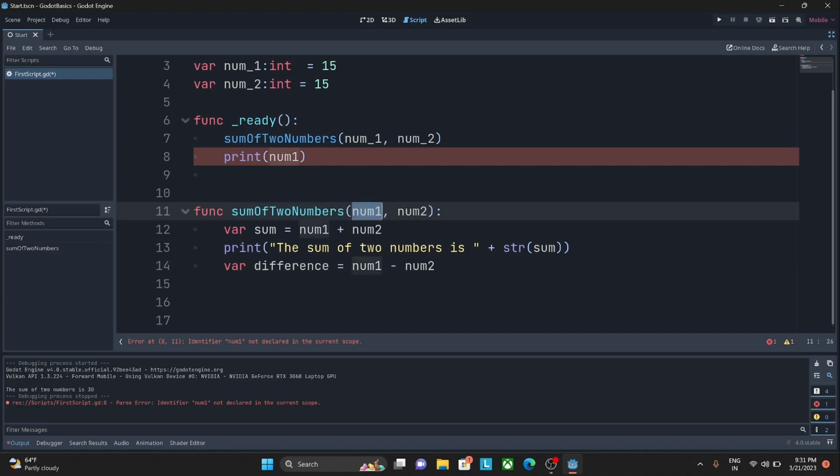That won't give me any error because num1 and num2 are available within this function. But if I want to access this num1 and num2 outside this function, then it is a problem because it is not available outside the function. So whenever you are dealing with functions, you have to think of that and write your code accordingly. So that was one thing.